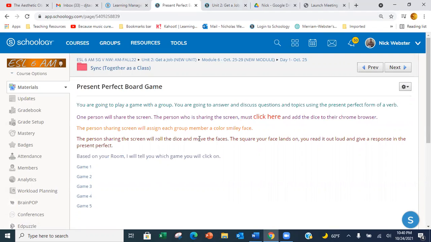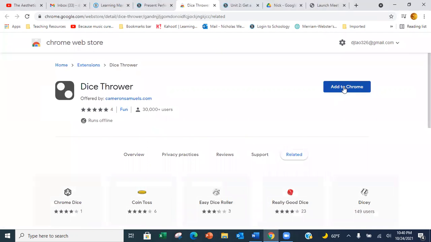One person in the group will share their screen, and the person who is sharing the screen must click here and add the dice to the Chrome browser. So you will click here, and you have to add this, it's called an extension, to your browser. You'll click here and it will show up here on your Chrome page. And then you can use it to roll the dice. And I'll explain this more in class so you can understand better.